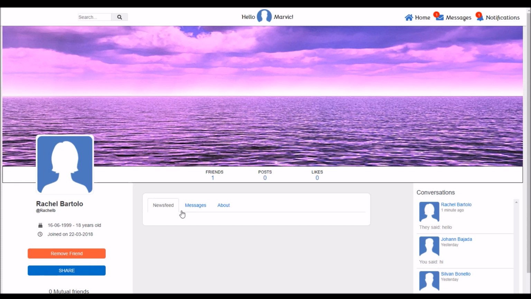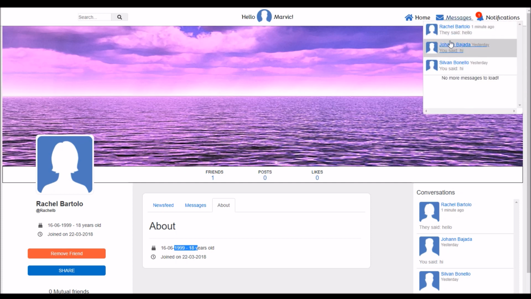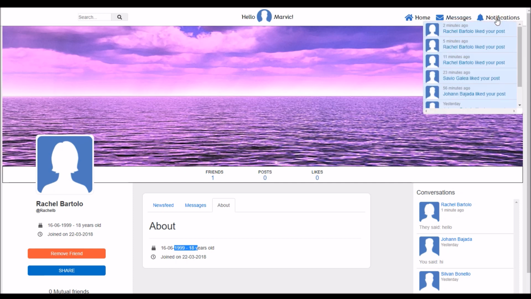You can message your friend, and you also can see your friend's personal details. If someone sends you a message, you will get notified at the top of the header. And also, if someone likes your post, you get notified at the top of the header.